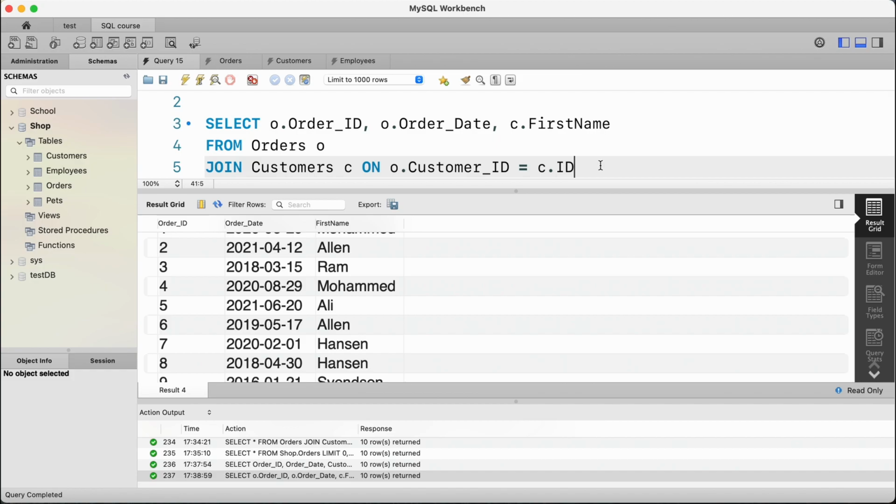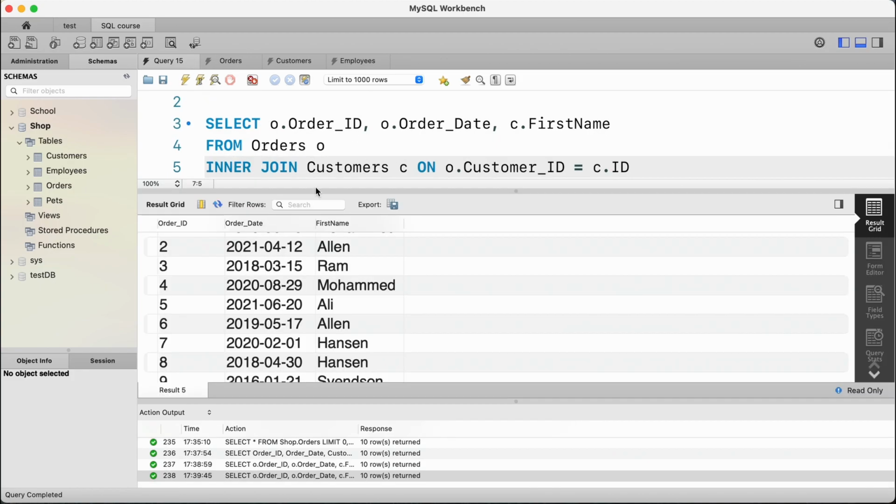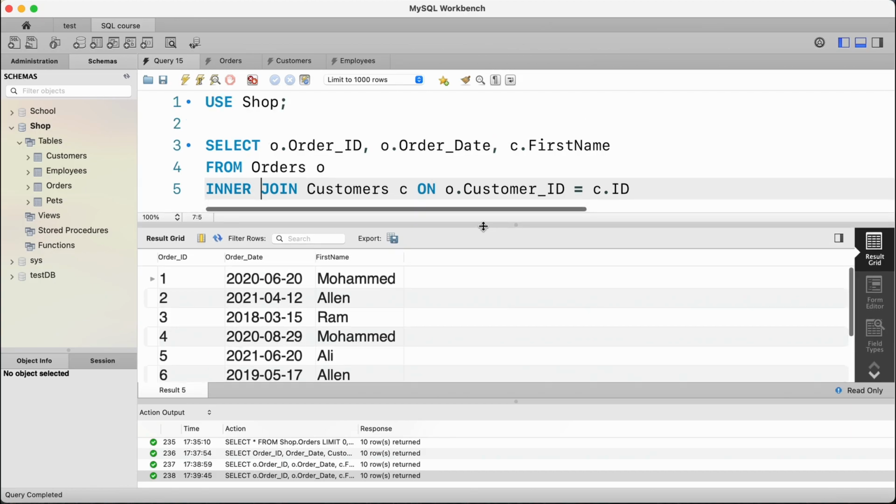Now actually I forgot to mention that this is an inner join. If I type just inner over here, nothing's going to change. If I run this, you can see we got the same output, because that is an inner join. We have inner join as well as outer join. The differences I'll explain a bit later. So what we did until now is inner join. We also have outer join, which I'll be explaining in a bit.